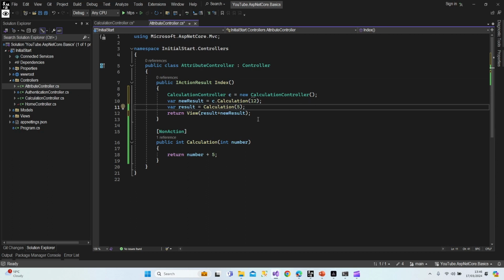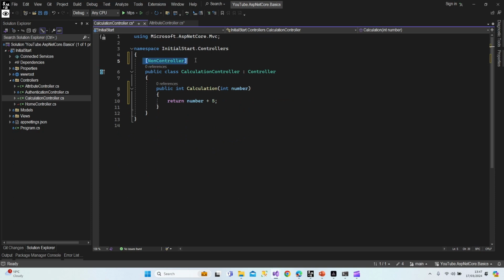Alright guys, I assume you understand non-action and non-controller attributes, both of them. And I think there is nothing else I would like to tell you in this subject.